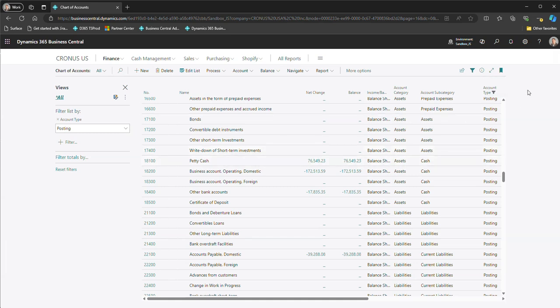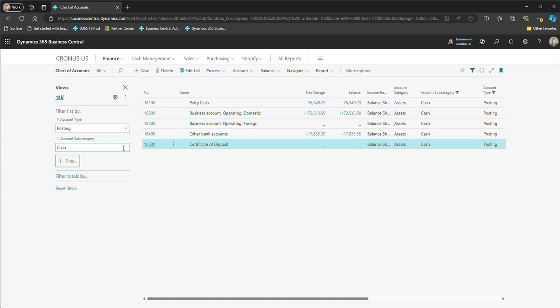Now, if I want to continue to filter the list further, maybe I only want to see where my category is an asset or my subcategory is cash. To do that, we add an additional filter. I leave the account type filter alone. I click the plus, add an additional filter to where my account subcategory, and then I can type the value. Notice this is not a drop down. I simply type the value in, and as soon as I tab off, my list is instantly filtered for cash. So now I'm looking at my entire chart of accounts list, but I have filtered it down where account type is posting and account subcategory is now cash.